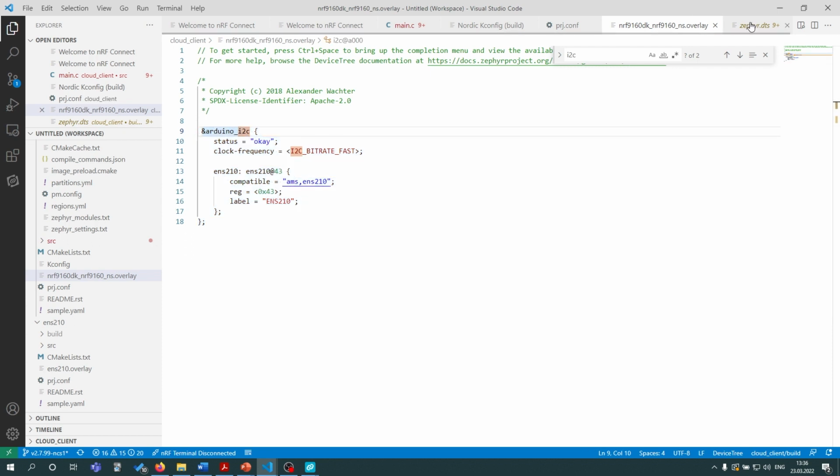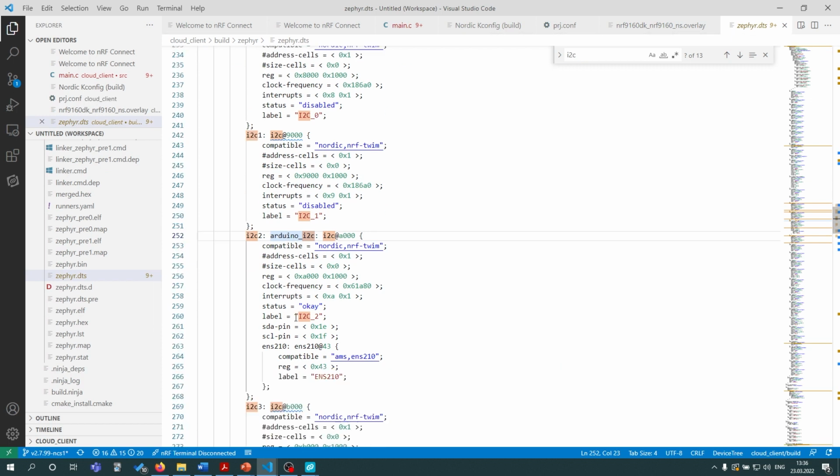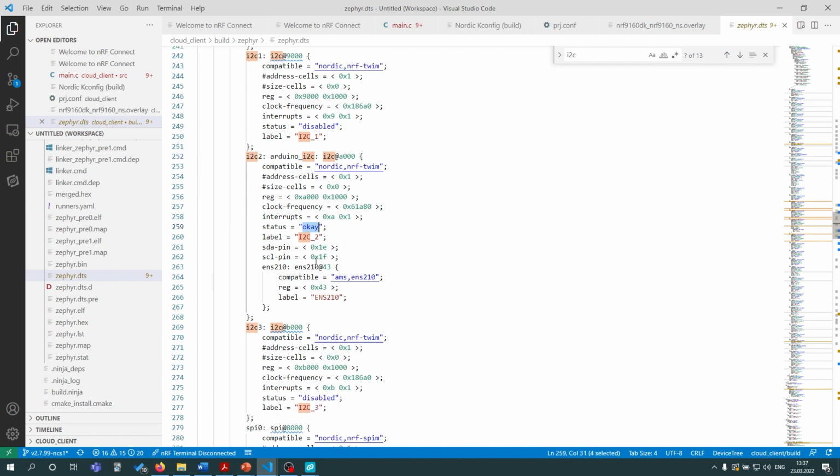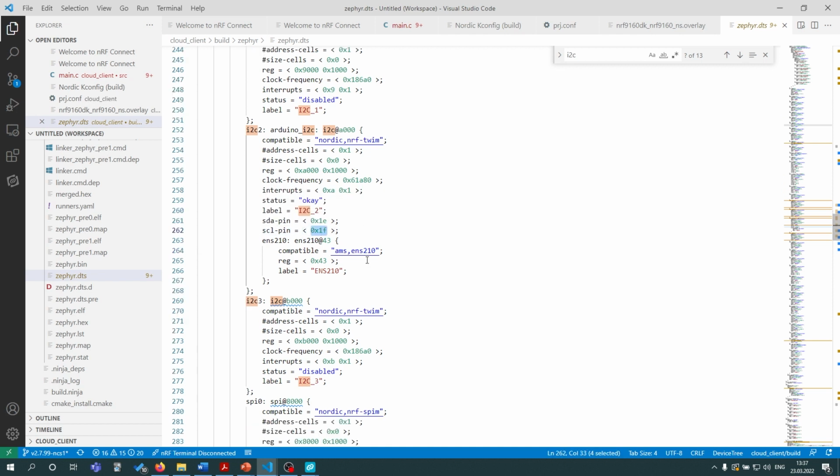So we can see here on the Arduino I2C2, the status is okay. We can see the SDA pin, which is just hexadecimal for 30. This is the clock pin, the SCL pin, that's 31. And we can see the address. The slave address for the ENS210 is 0x43. So great, that is done.